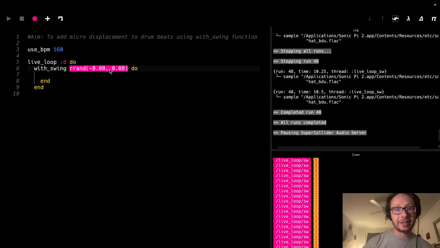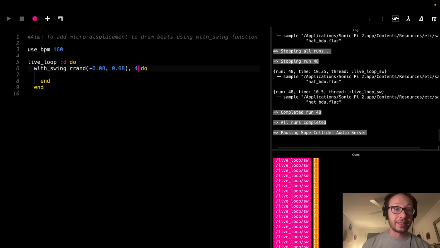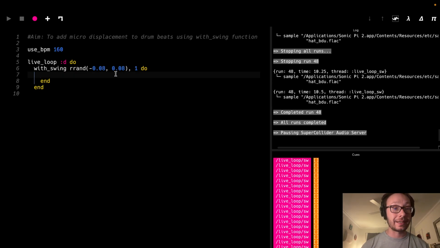And so the displacement is actually going to be very subtle. So it could, for example, be like 0.01 or negative 0.03, which is a pretty subtle shift, and almost hard to perceive kind of on its own. And then I'm also going to do that every time. So instead of the default being every 4 times, I'm going to have it every single time displace it slightly.